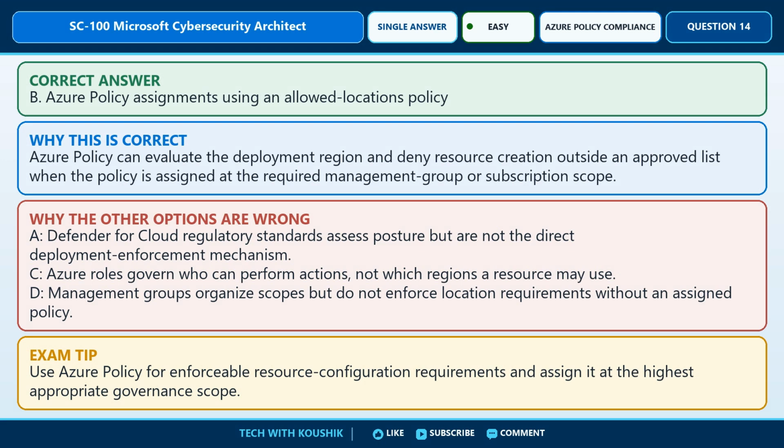Here's why. Azure policy can evaluate the deployment region and deny resource creation outside an approved list when the policy is assigned at the required management group or subscription scope. Why are the other options not correct? A. Defender for Cloud regulatory standards assess posture but are not the direct deployment enforcement mechanism. C. Azure roles govern who can perform actions, not which regions a resource may use. D. Management groups organize scopes but do not enforce location requirements without an assigned policy. Exam tip. Use Azure policy for enforceable resource configuration requirements and assign it at the highest appropriate governance scope.